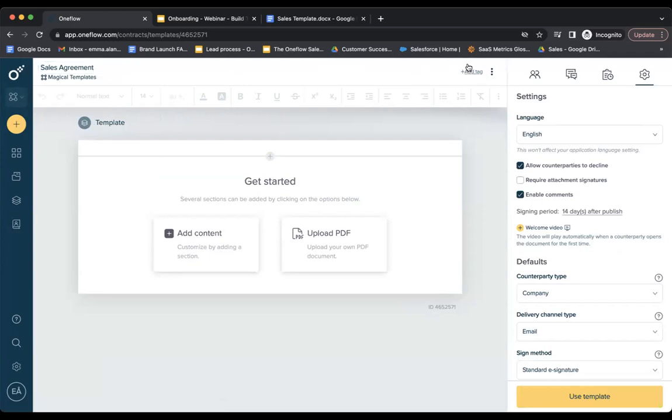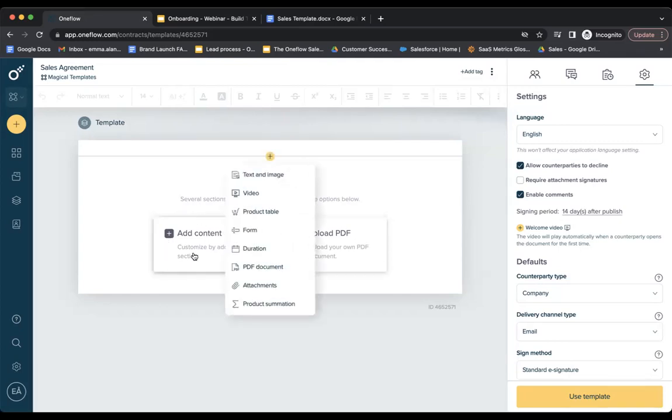You can also add different tags to this specific template, meaning that whenever you are creating a contract from this template, that tag will always follow. And then here you have the 3 dots again with different options to work with. If you want to upload a PDF, then you will go here. But if you will work with HTML, you click on Add Content.